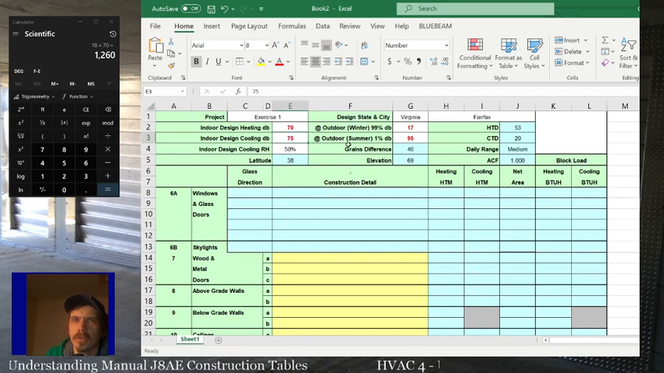Indoor design cooling is 75. Outdoor design 1% is 95. Cooling temperature difference, or CTD, is 20. Our indoor design relative humidity is 50%. That gives us a 46 grains of difference between inside and outside for the purposes of calculating latent loads. Our daily range is medium. Latitude and elevation is mostly a non-factor, and the altitude correction factor is 1, which is also mostly a non-factor.